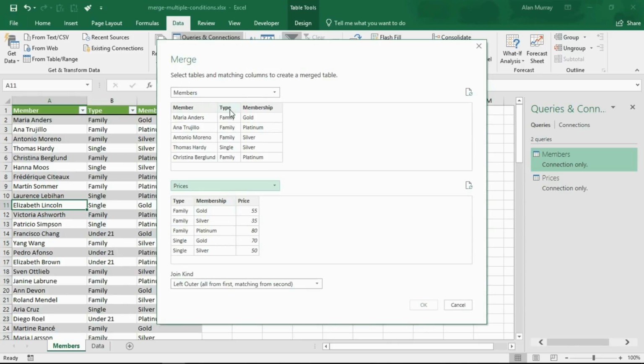This time I shall select type in the first table and then type in the second table to specify those two columns, and the selection match 92 out of 92. But I shall hold down the control key on my keyboard so that I can also select the membership column in the first table, membership column again in the second table. You can see how the little number 1 and 2 appears next to each column, and it's important that they match 1 to 1, 2 to 2, and the left outer join matching 92 out of 92 rows.